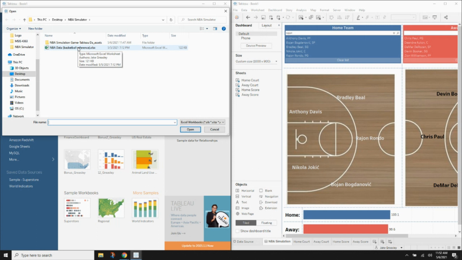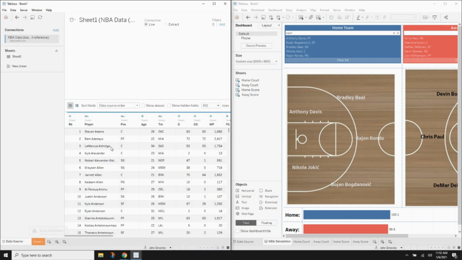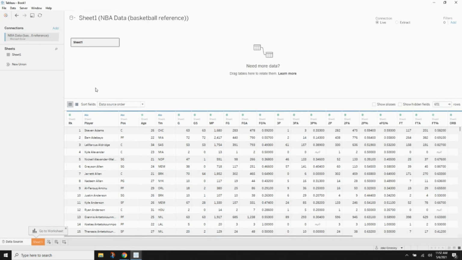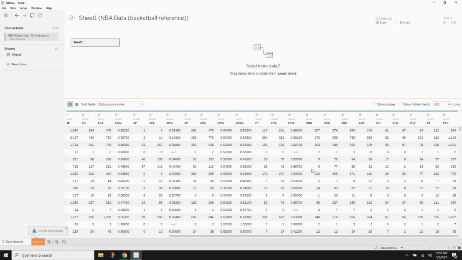So I'm going to load up an Excel file here. Plop that in and let's take a quick look at the data. We can see we've just got really standard seasonal statistics for each and every player. Really what we're going to be focusing on is total rebounds, points, and then assists right here.